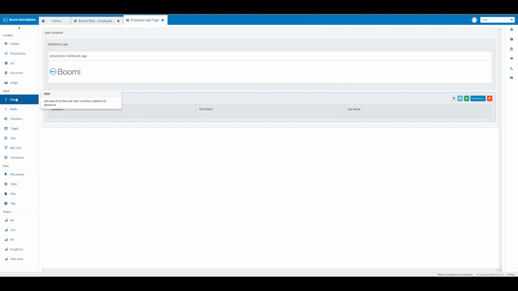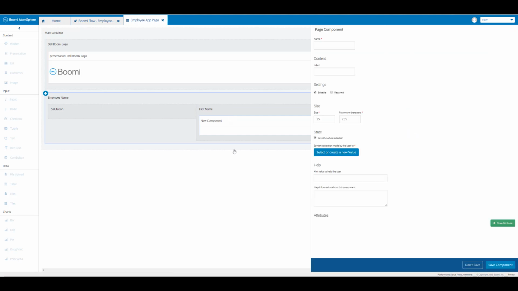Then we'll locate the input component on the left-hand toolbar. We're going to drag this input component and place it into the first name container. You'll see that the first name is shaded purple, so we know we're placing our input component in the proper container here. Then when we release the component into the container, the page component window opens on the right-hand side of the screen. And here we're going to enter the text first name in the name and label text boxes.